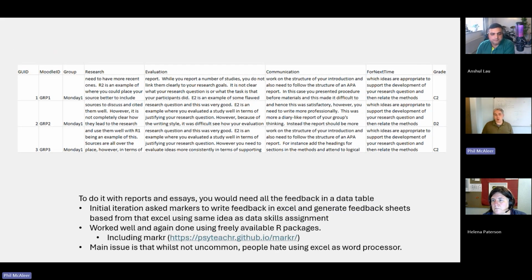To be able to do it with reports and essays, though, we have a stumbling block in that you would need something like this, right? This table at the top, where again each row is a student or a group, and then you've got the individual text that they're getting in their feedback as a cell in each individual row, and you can even have the grade on it.